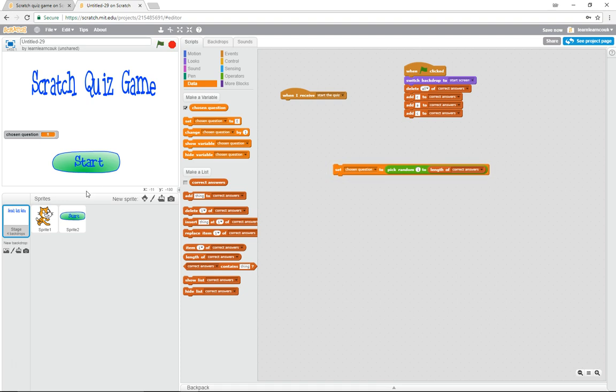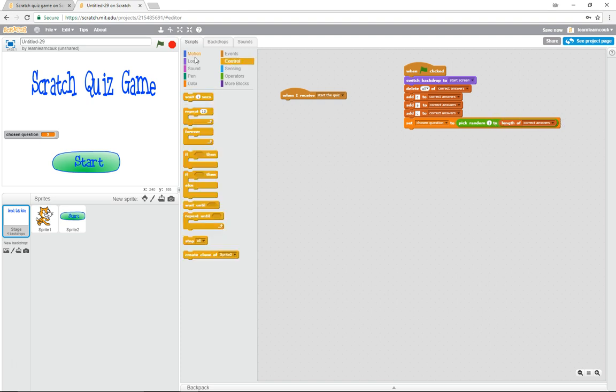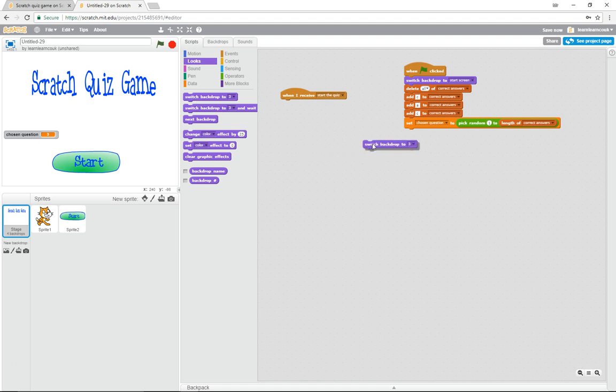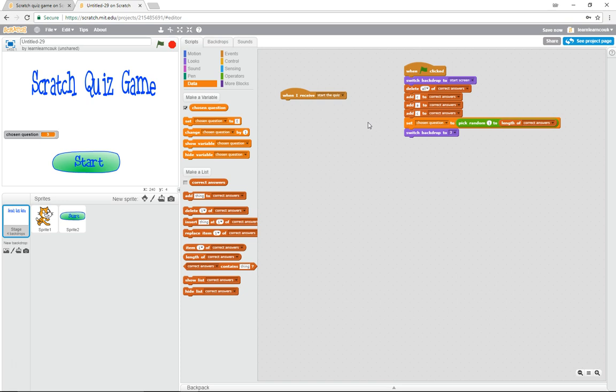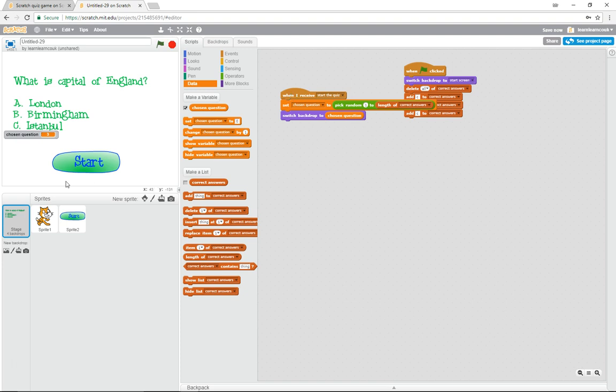So let's have a look. If we double click on this now, we can see it's doing that. Each time it's picking a random one. Then here's the clever thing: we switch the backdrop to whatever the chosen question is. So now, if we click that there, oh, that needs to go here, doesn't it? There you go, chosen question 3, it's switched to there.